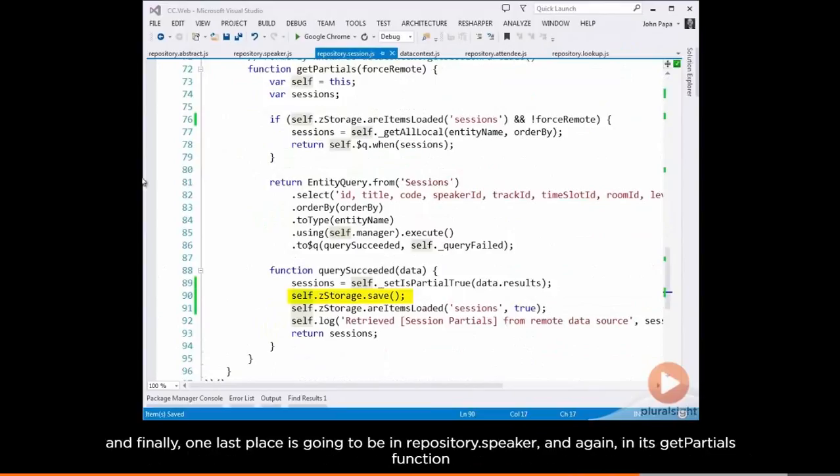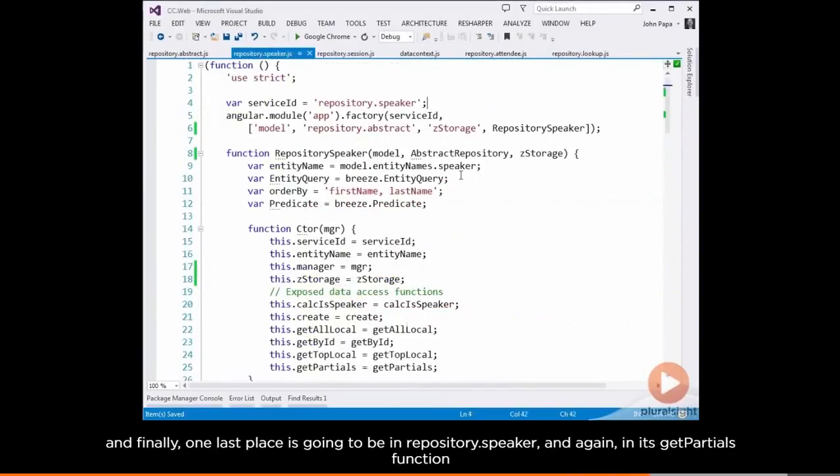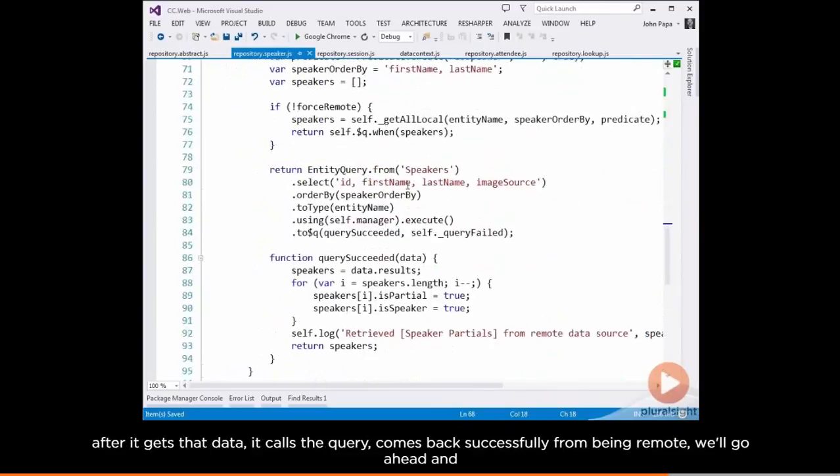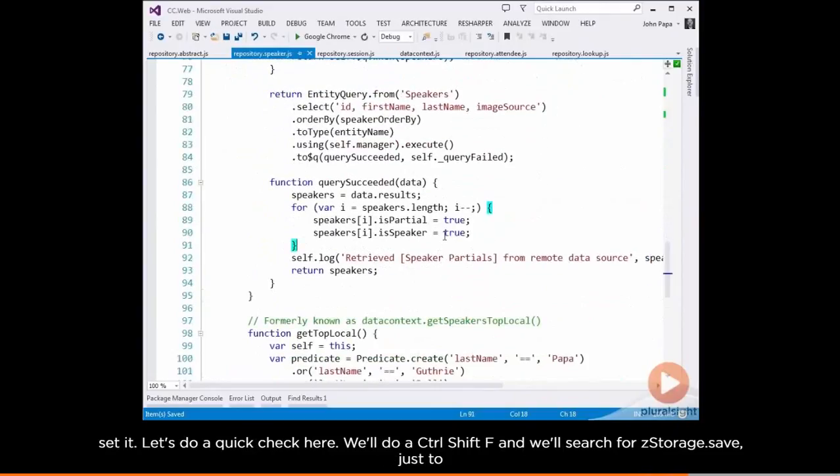And finally, one last place is going to be in Repository Speaker, and again, in its get partials function. After it gets that data, calls the query, and comes back successfully from being remote, we'll go ahead and set it.